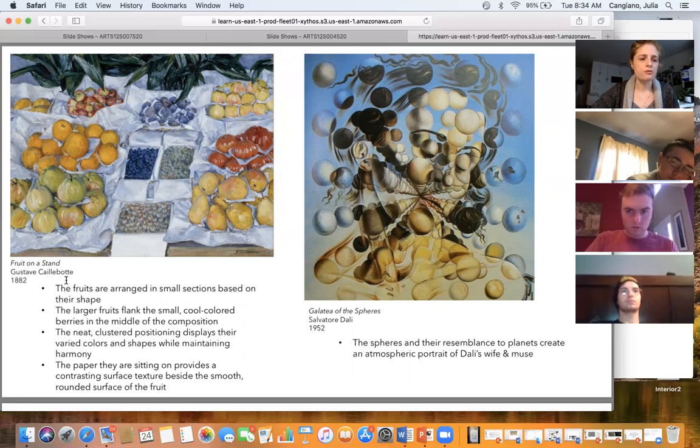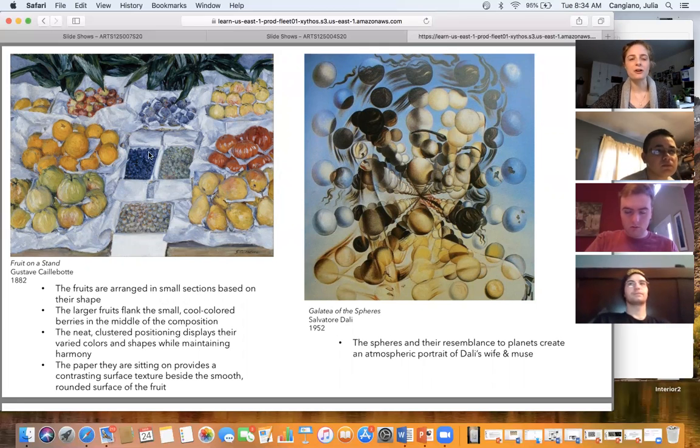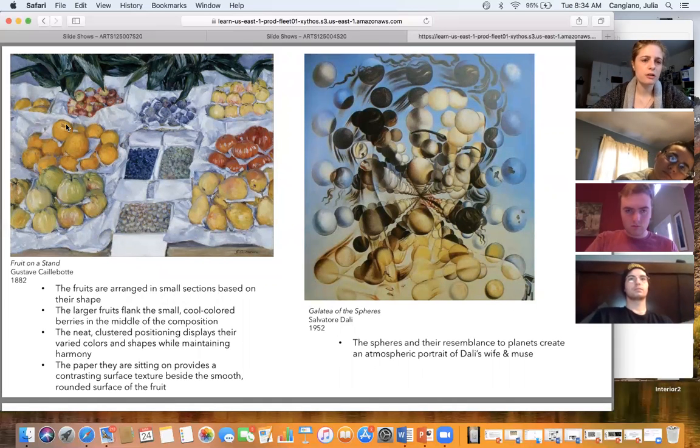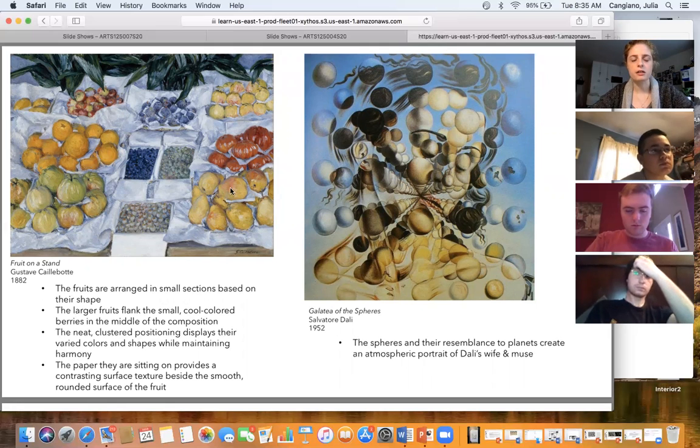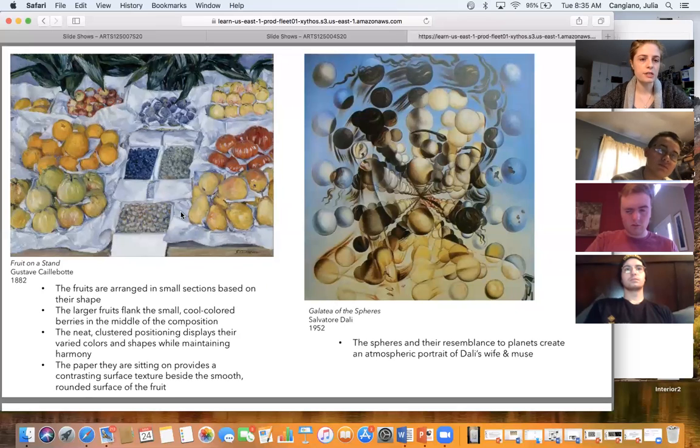So this is Fruit on a Stand by Kaya Bott, and I seem to bring his work into the class a lot. I don't know why, I think I just like it. He's unified this image by grouping similarly sized, colored, and shaped fruits together. So obviously they're all grouped into sections, and he's got these middle sections of the smaller fruit in this sort of square or rectangular arrangement.